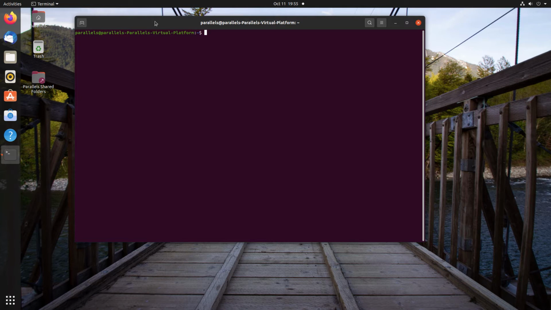To install LibreOffice, simply type S-U-D-O, add a space. Then type snap. S-N-A-P. Add another space, type install. I-N-S-T-A-L-L, followed by a third space. Then type the app name. LibreOffice. Next, press Return or Enter on your keyboard.